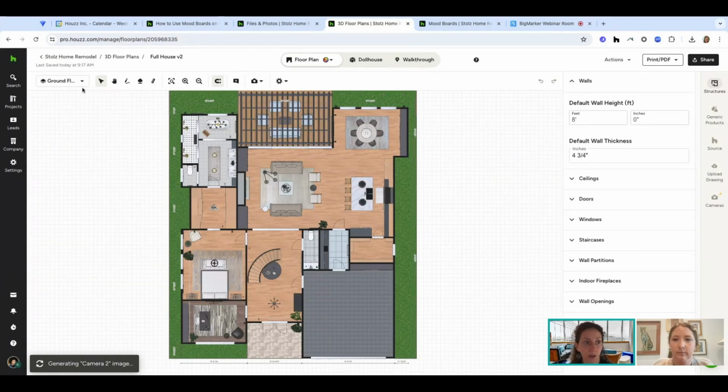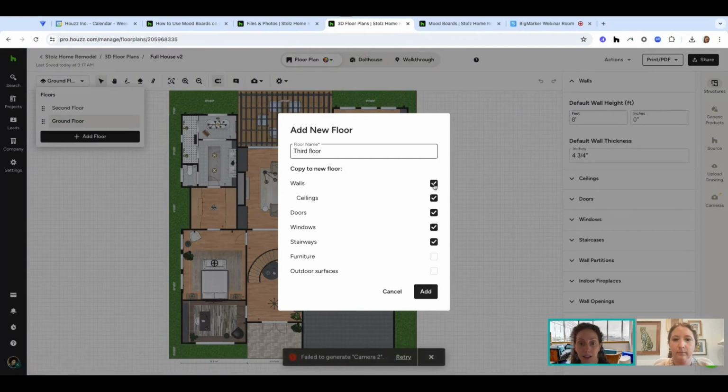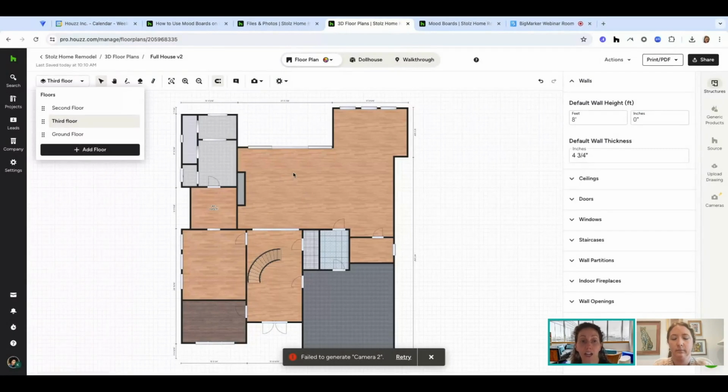So to do that, you just go up here. It says ground floor. And let's say we want to add an additional floor. We'll call it 3rd floor. And basically what it's doing is duplicating that floor plan, the floor print. So you can say, if you want to copy the walls over, the windows, the stairways, if you want everything to copy, you can even add the furniture here. Just click add. And then you'll see it's created a copy of that.